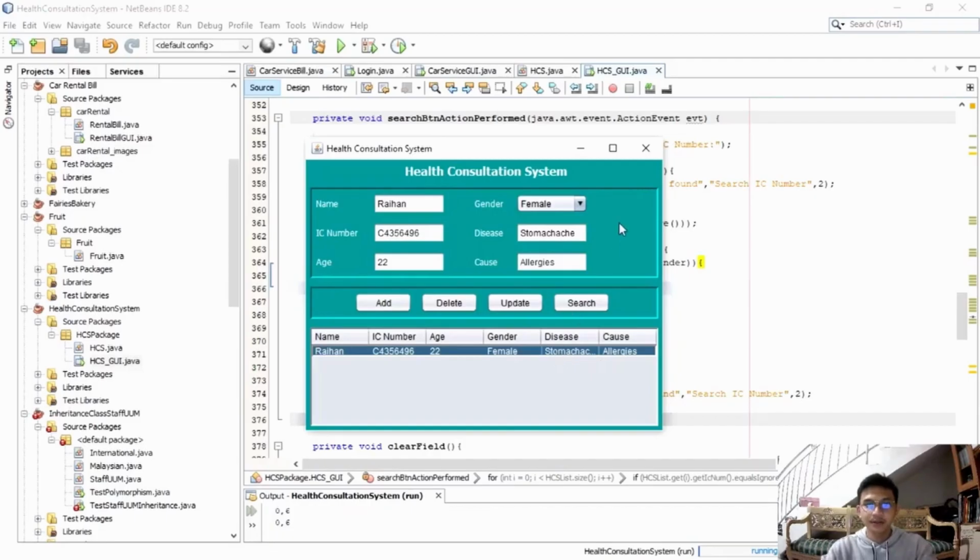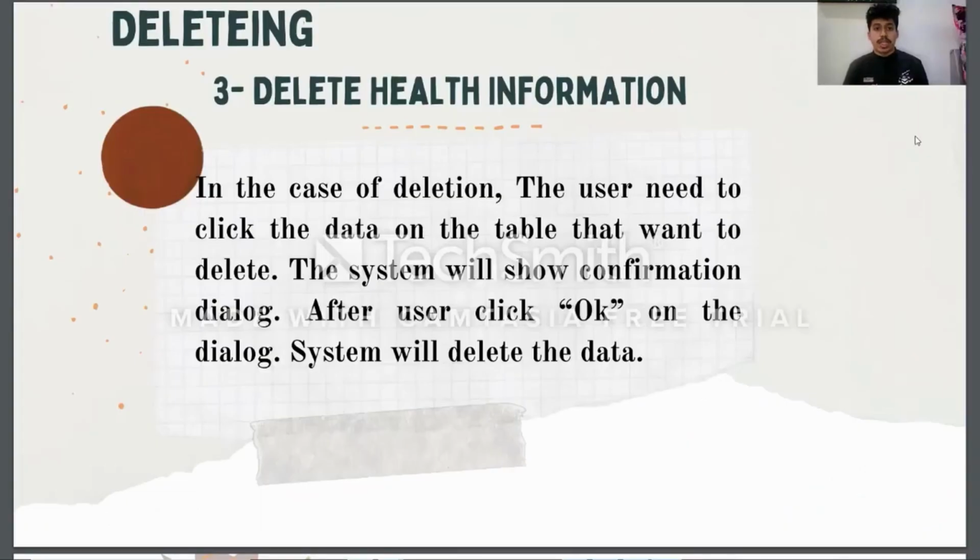So okay. And now I will explain deleting health information in the delete operation. In the case of deletion, the user needs to click the data on the table that they want to delete. The system will show a confirmation dialog. After the user clicks OK on the dialog, the system will delete the data.